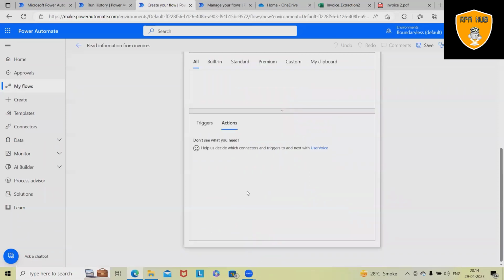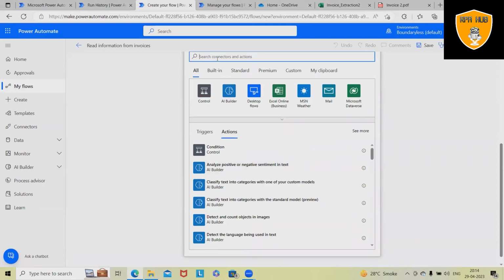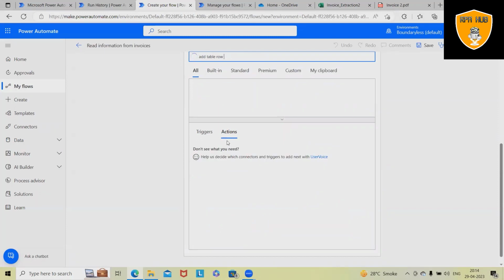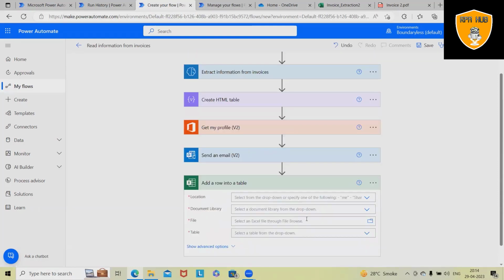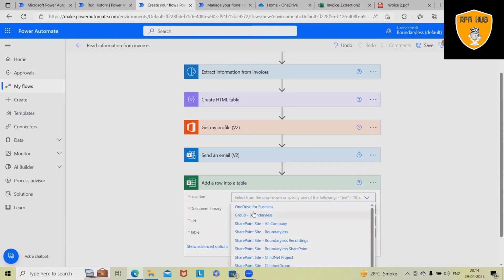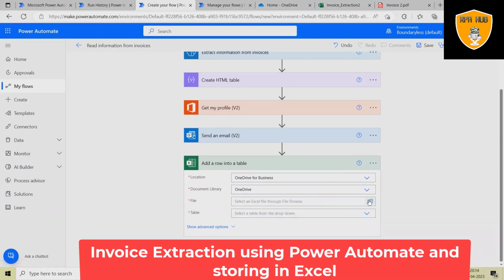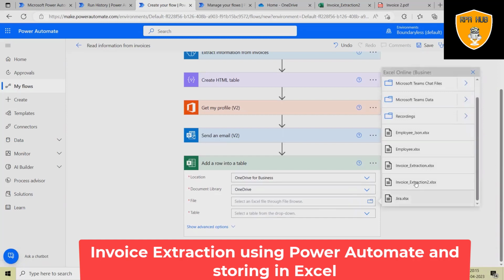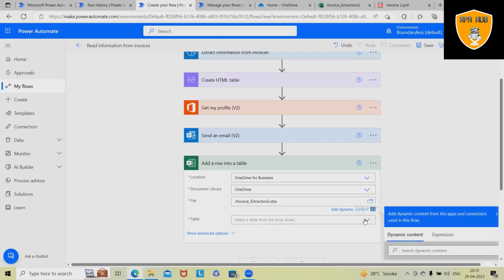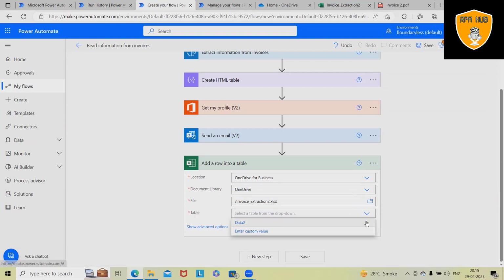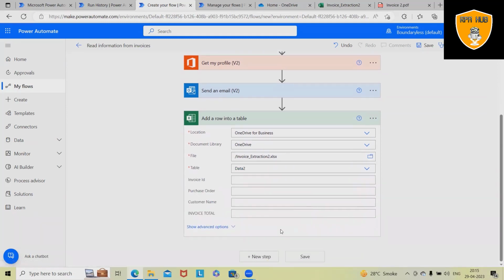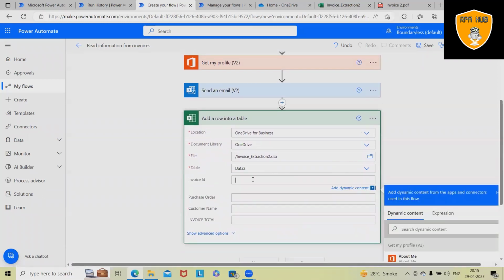After that, I want to add one more activity. Once you just add this text, you will find Add a row into a table. So here we'll select it. After that, you have to specify the location. The location should be exact and you should have the proper permissions to add and remove records. For the folder location, I'm just selecting invoice extractions, and here we have to select the table, which is the table we created, data 2. Now, once we select all this information, it will ask us to add the details.